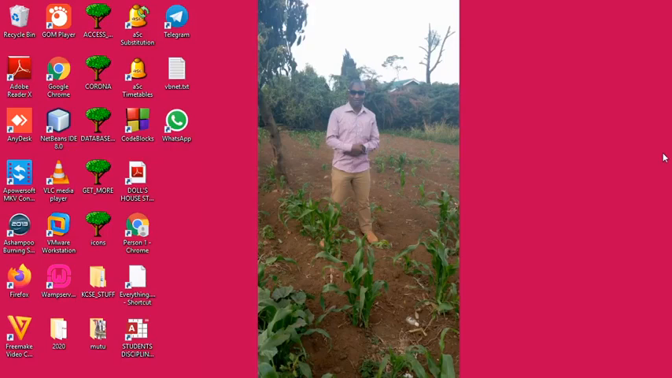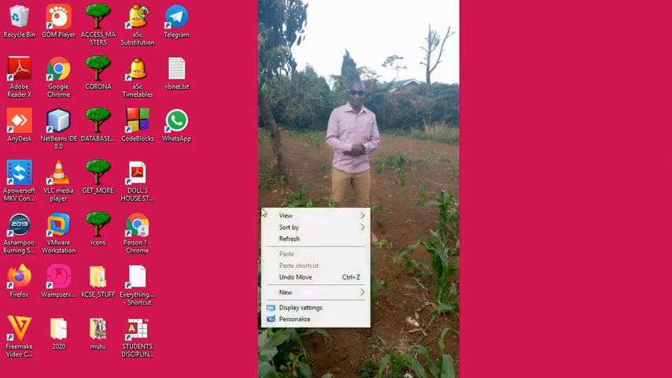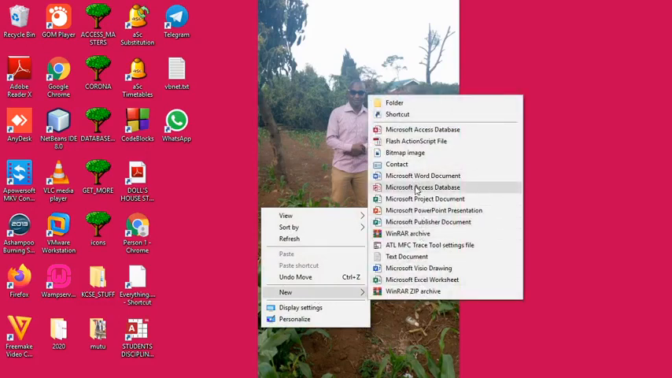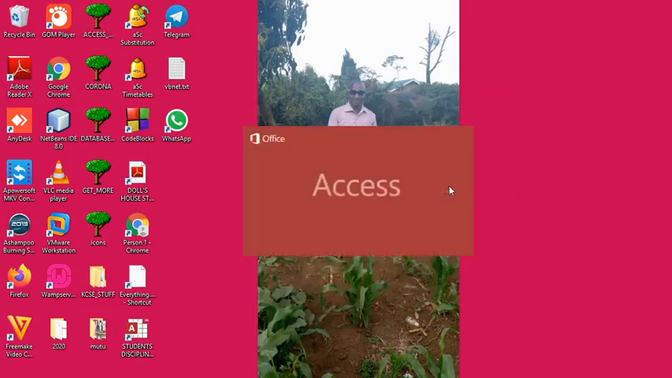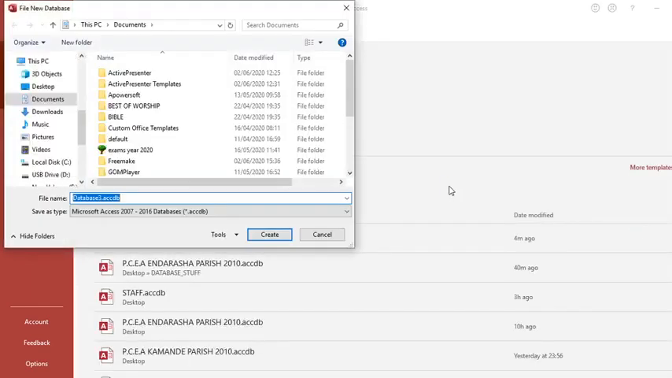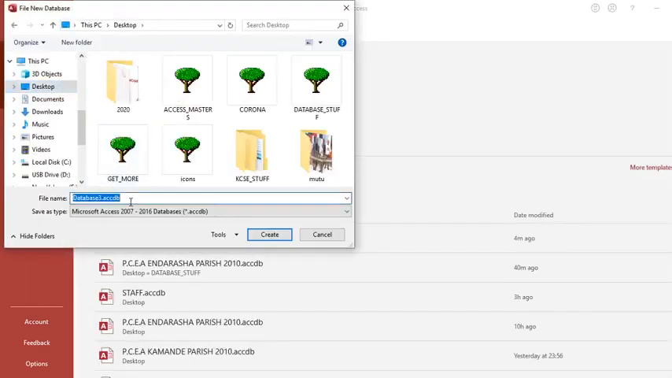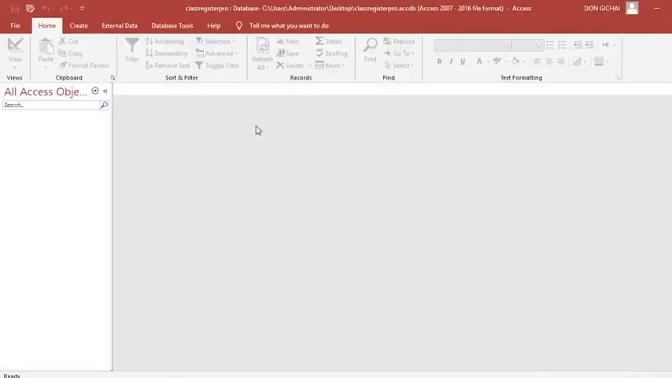Okay, hello my friends. I would wish to take you through the process of creating a class register for Monday to Friday, 5 days, using Microsoft Access. Therefore, you just right click, you go to Microsoft Access database, you launch it. Now once you launch, you hit on desktop, then click and type class register pro. Then you click on create.